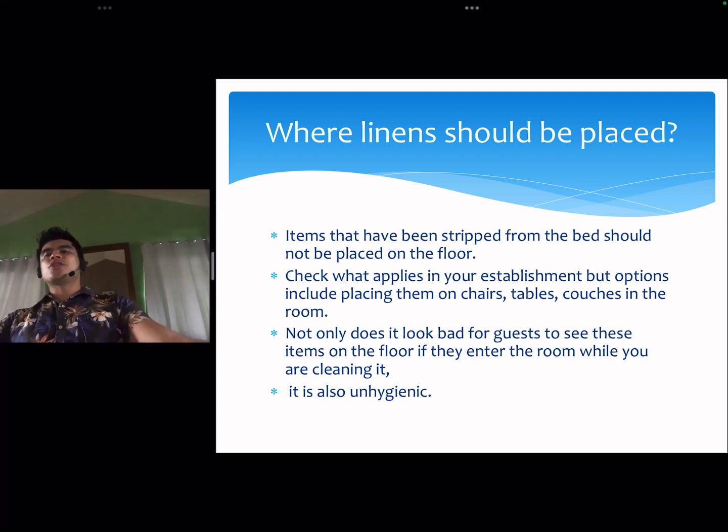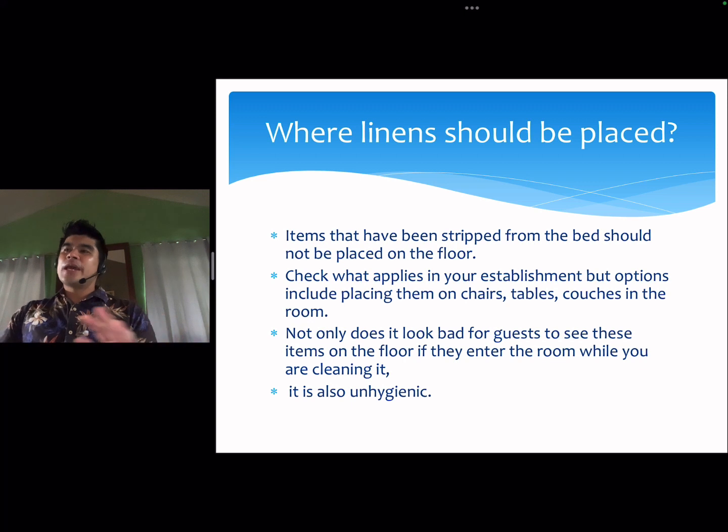Okay, where linens should be placed. I think I've showed you in the video that I emphasized it's more hygienic to place it on the table. And sometimes it's okay to place it on the chairs, but I am discouraging you from putting it on the chairs, even if the table is dirty, because compared to the chair, it is more hygienic to put it on the table.